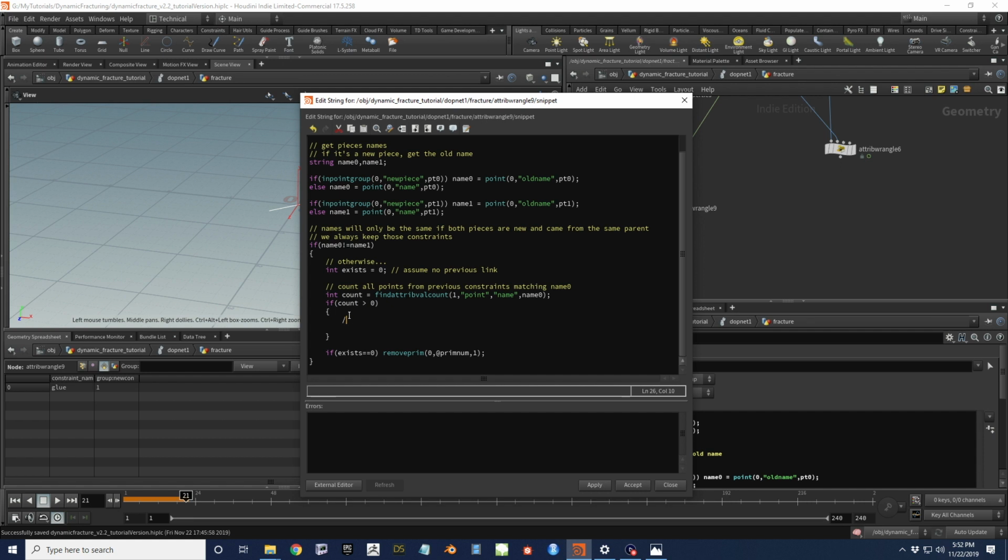So we're going to say for each of those matching points, so this will be a for int i equals 0, i less than count, i plus plus. We're going to loop through all of those points that match name 0. We're going to grab that initial matching point, geometry 1, point, name 0, index i. So we're going to grab that point, so that's the current one that we're processing.